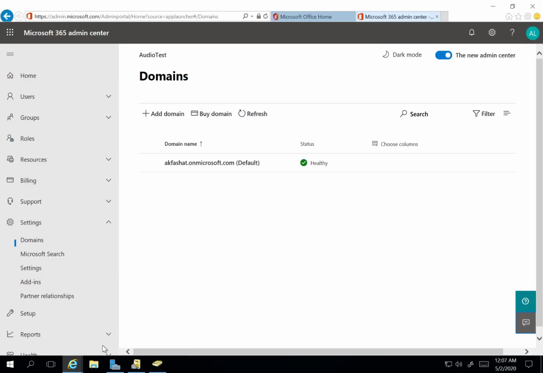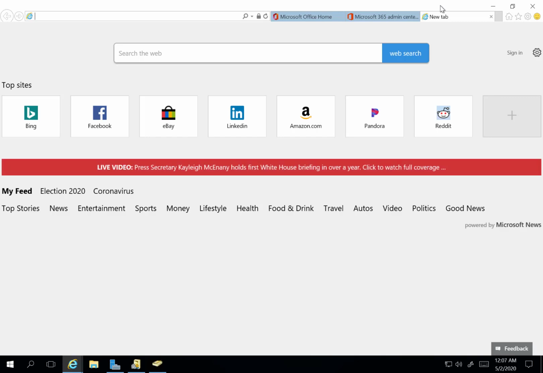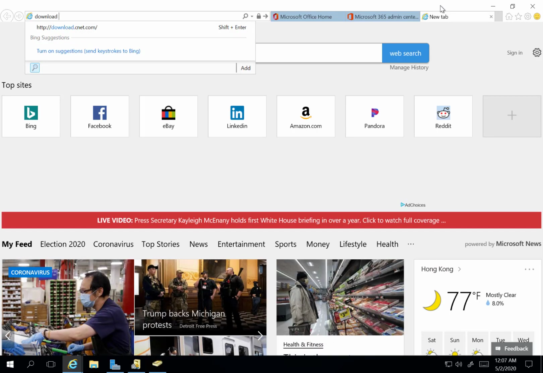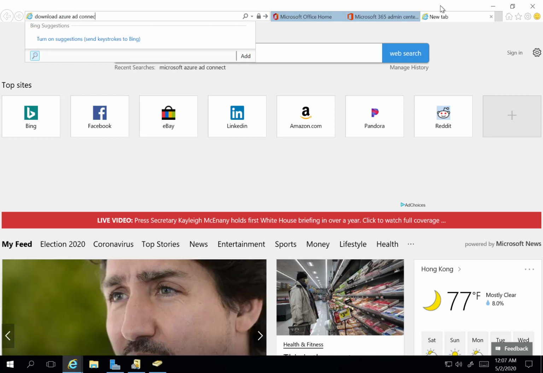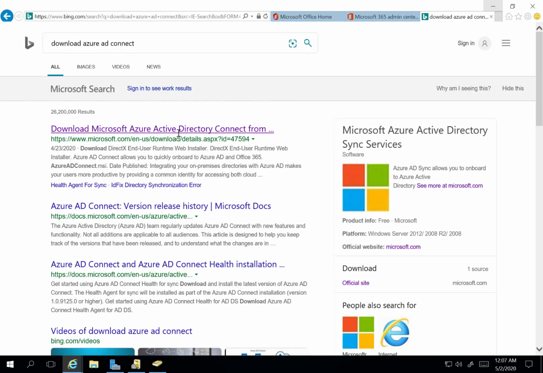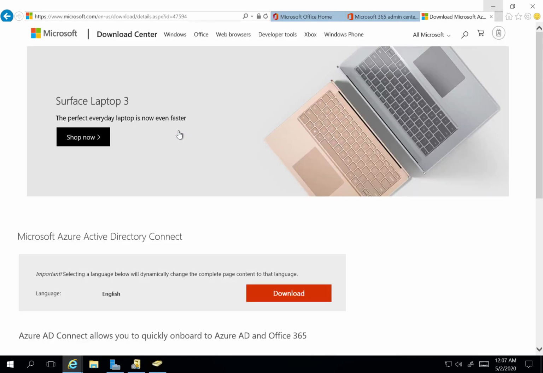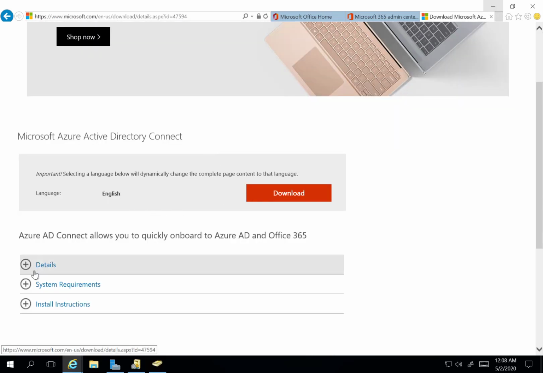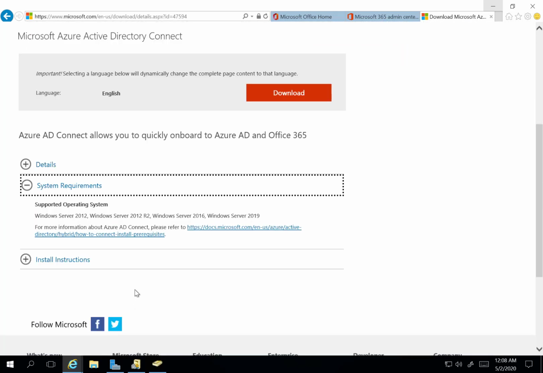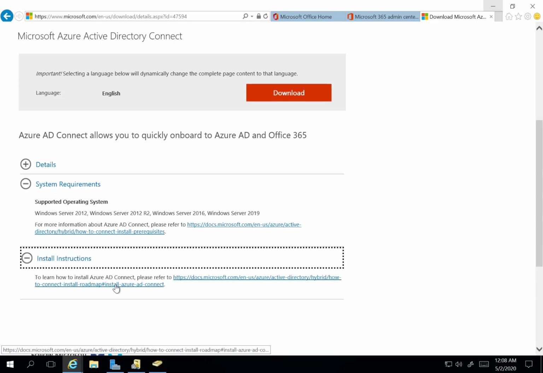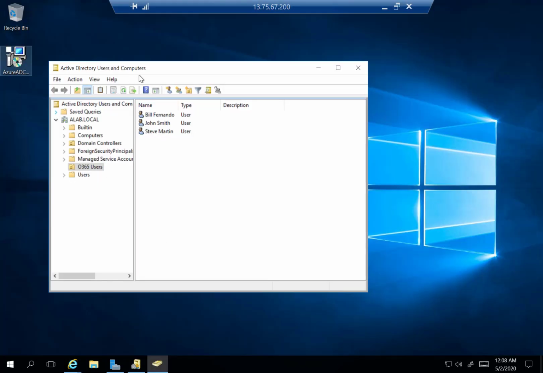First and foremost, I have to download the Azure AD Connect tool. I'm going to search for it, download Azure AD Connect, the first link. Here I can click on download and it will download the tool, and I can see the system requirements to install it. When you click on this URL, it takes you to a detailed page on the prerequisites that are needed, and some of the install instructions can be found in this link. I have already downloaded this tool and saved it on my desktop, which is here.